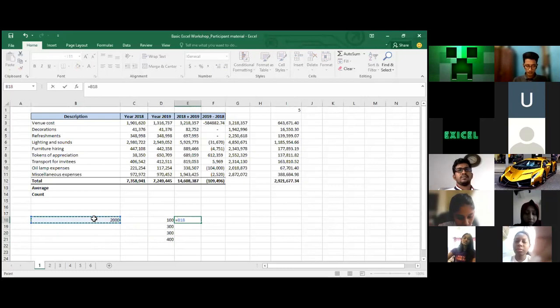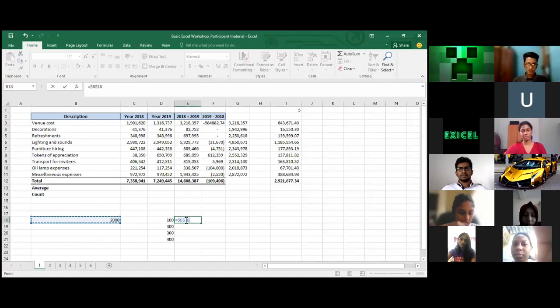So now this 2000 is the one which is fixed. So I need to freeze it. To freeze it, I need to select F4, or Fn with F4. When you select that, a dollar sign will come before the B and before 18. Now, if you want, you can manually type in the dollar sign as well. If F4 is not working for you at all, you can manually type in this dollar sign, and then I will select this cell, which is E18, right?